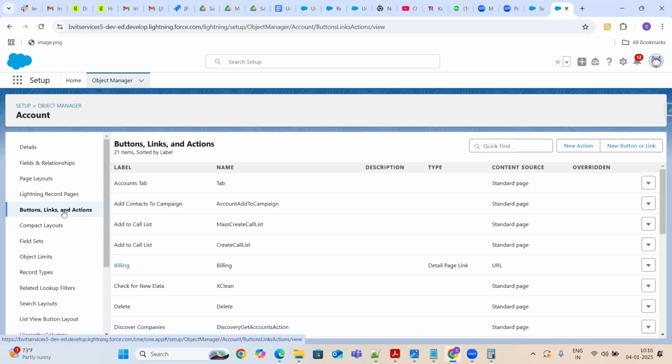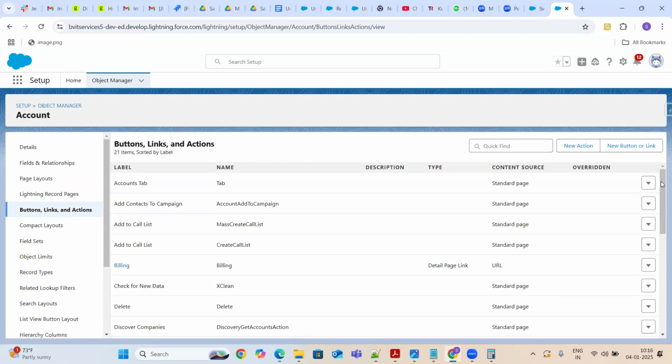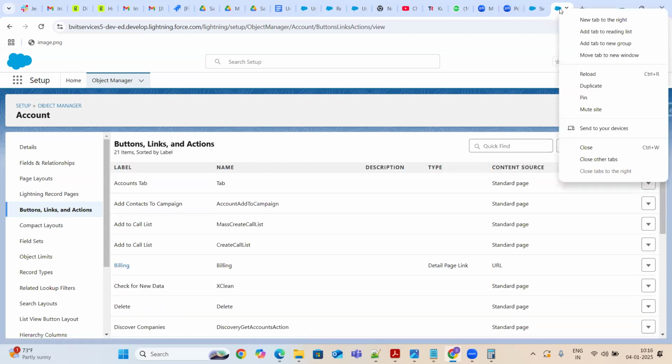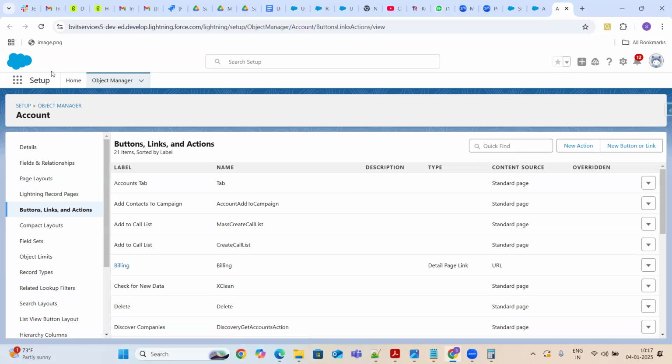Okay. And nobody will ask you what all buttons are available on the account object, what all buttons are available on the contact object. Nobody will ask you like that. They'll ask you what is the use of these buttons. Okay. So you need not remember the button names actually. But you can just verify what all buttons are available, but there is no need of learning the things by heart.